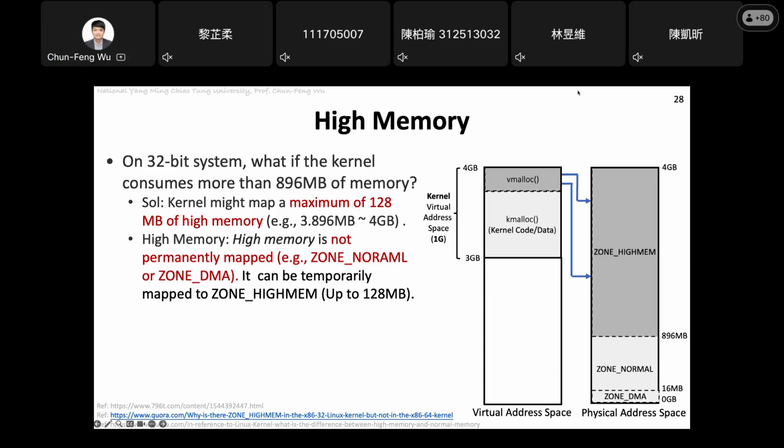Large physical address space. So probably we need some translation there, right? It cannot be a one-to-one mapping, because it is not possible to do the calculation. So we need some way to do page table management to know where the data is in the high memory part. So high memory is not permanently mapped. It can be temporarily mapped to here, the high memory zone. For each virtual address space, they have 128 megabytes of this space to do this kind of virtual mapping.